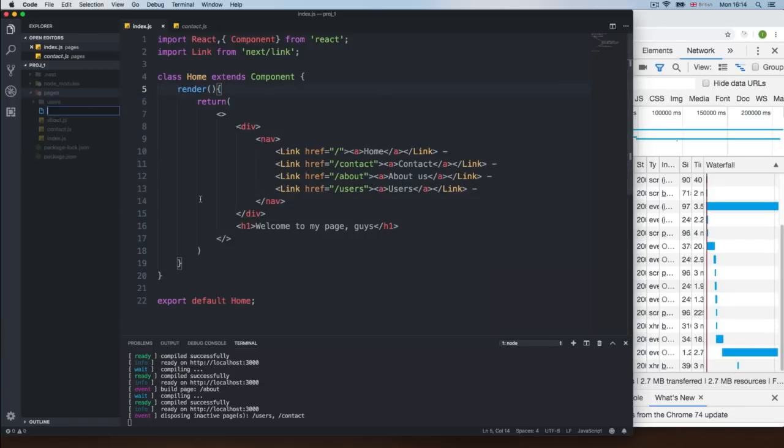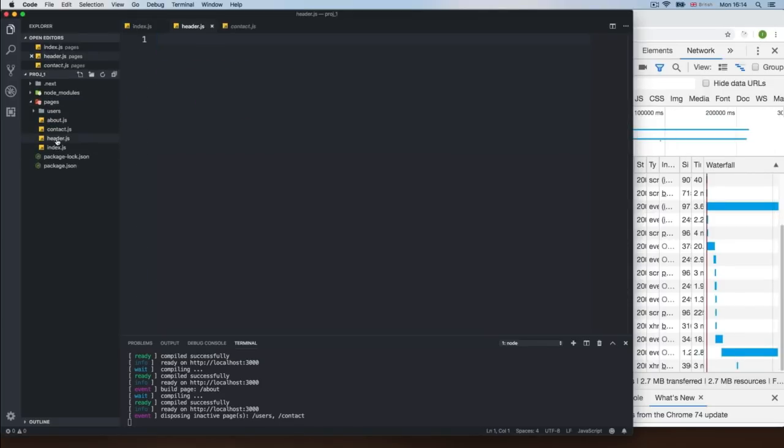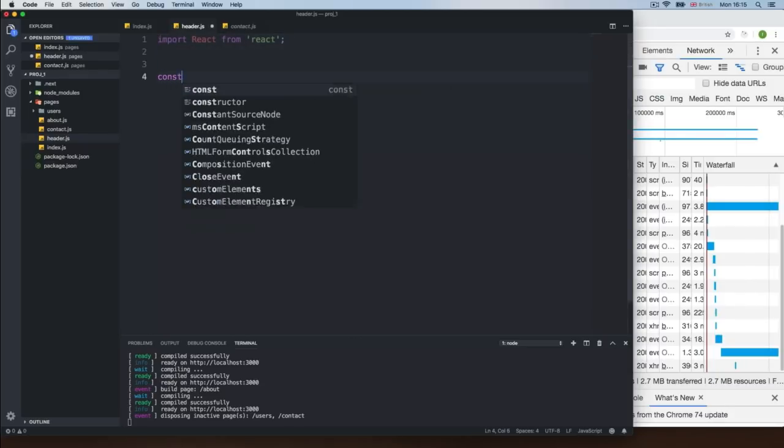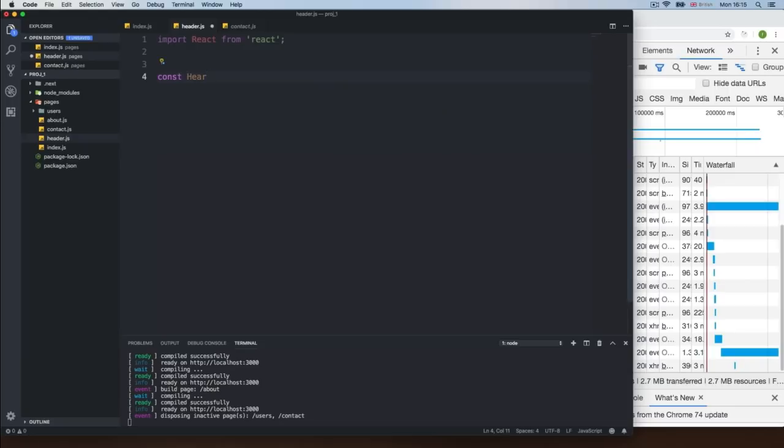So I'm going to go to new file, and I'm going to create a header.js. Again, makes sense. Has the word header. And I'm going to import React from React. And notice I'm not doing Component because I'm going to create a functional component. And so I'm going to call it Header, of course. This one is going to be equal to just a dumb function. And we're going to return some JSX. So I'm going to use the new fragments, just like this.